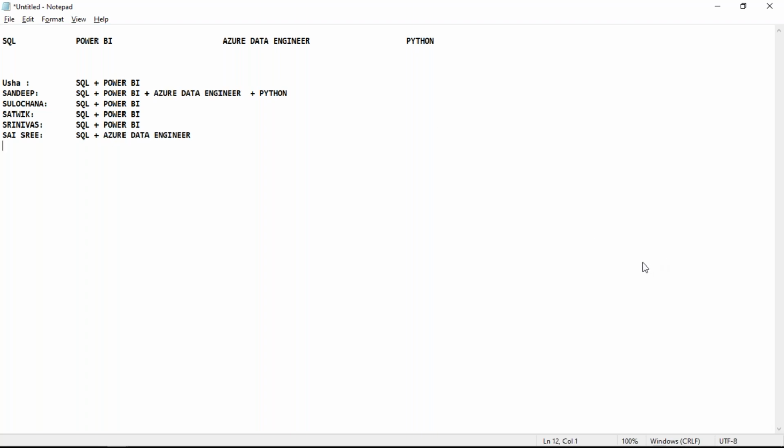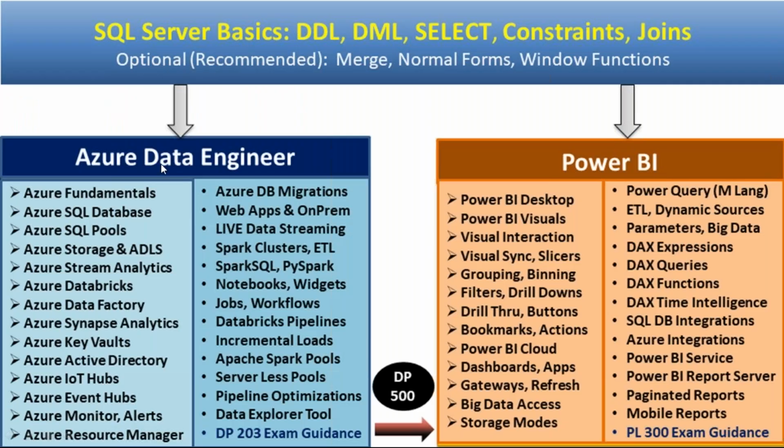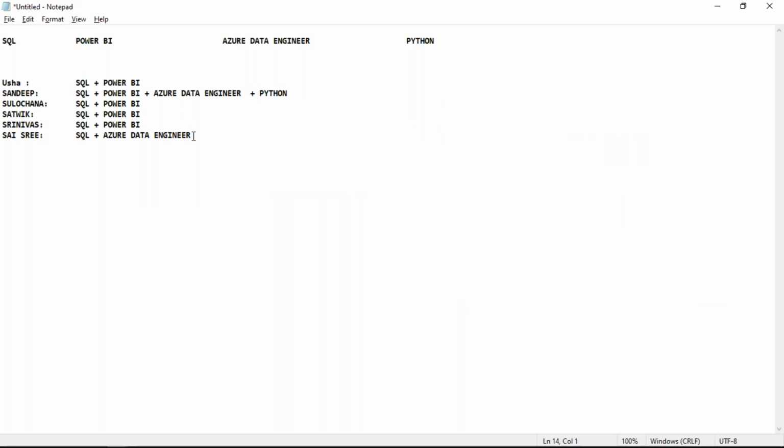Sure. Is it interlinked with Power BI? SQL and data engineer are interlinked. SQL and Power BI are interlinked. Data engineer and Power BI are also interlinked actually. They are interlinked, but you can do one after the other, madam. Step by step you can do actually. There is a separate certification for all these three together. Okay. But you can go one at a time, right? It will be easy for you.